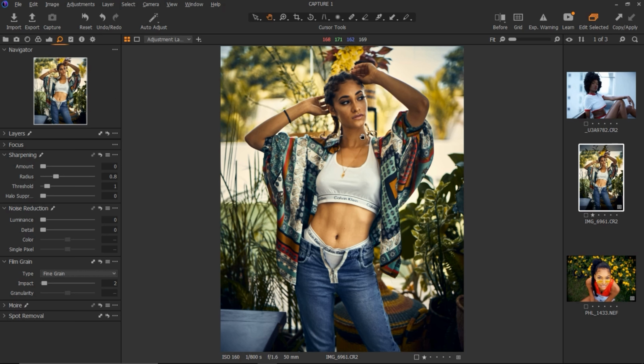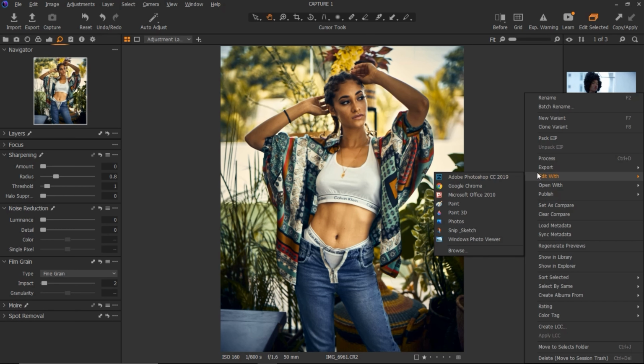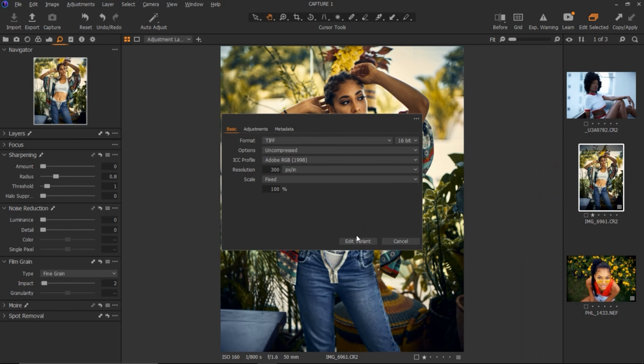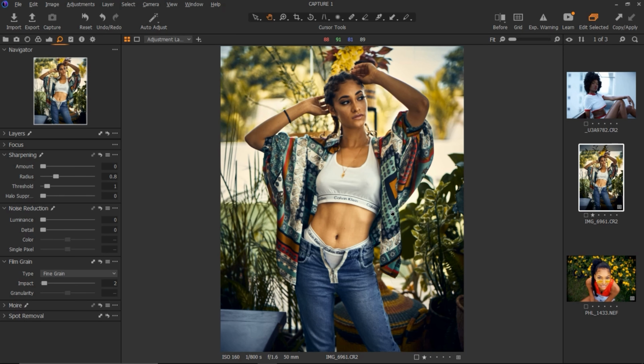After correcting and color grading your image in Capture One, if you want to export your image to Photoshop, all you have to do is right click here. You're going to see Edit With, click on Adobe Photoshop, and click on Edit Variants, and your image is going to automatically export to Photoshop.